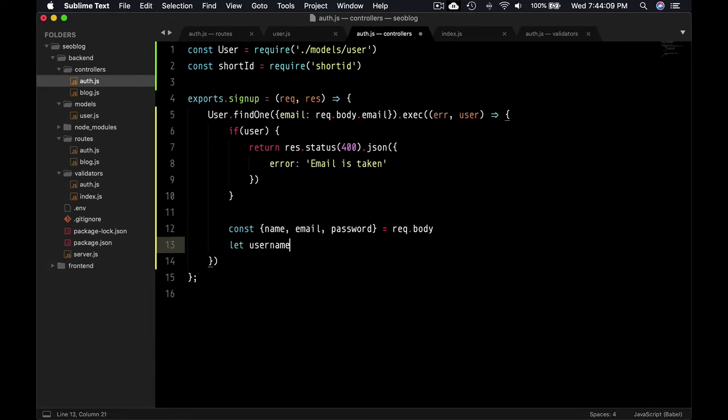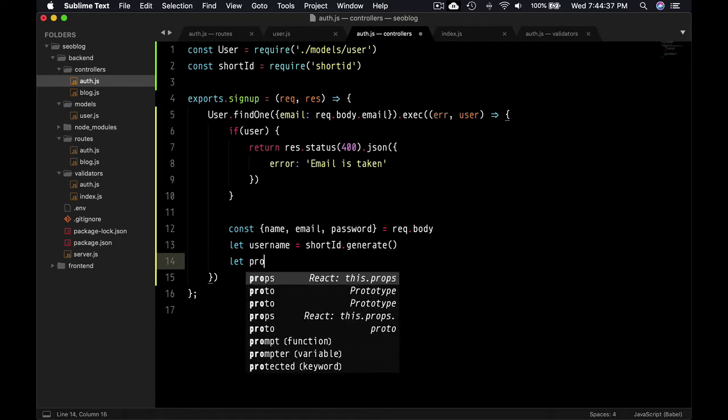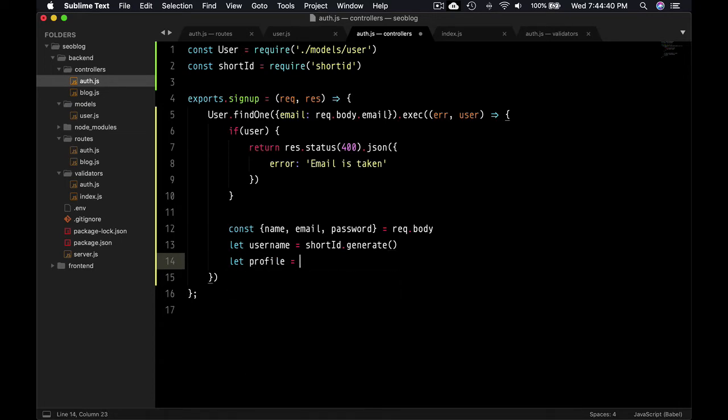Let username equals, we're going to use that shortId package, shortId with capital I, and it has this method called generate. That will generate unique short IDs, and that is going to be the username. Now let's create a profile as well. The profile is going to be whatever the domain name of our client-side application is. For example, it might be seoblog.com. That is going to be the URL followed by profile slash the username.